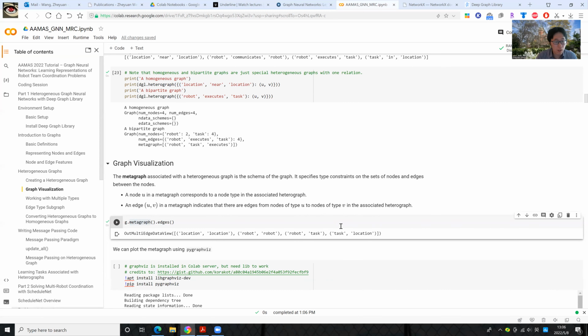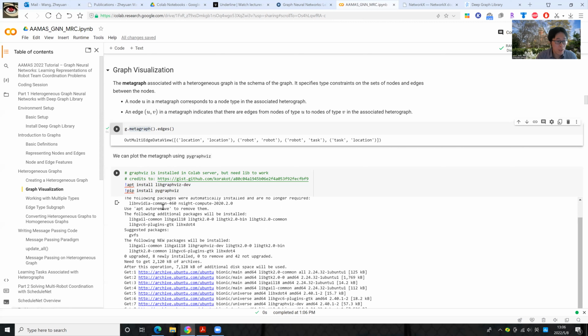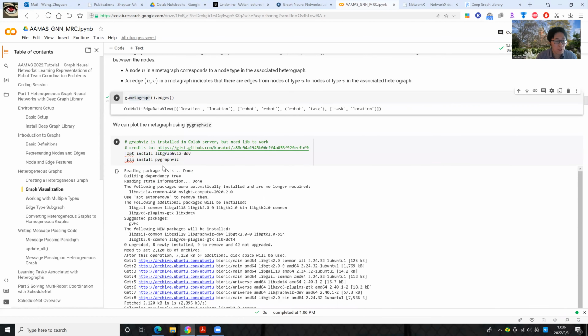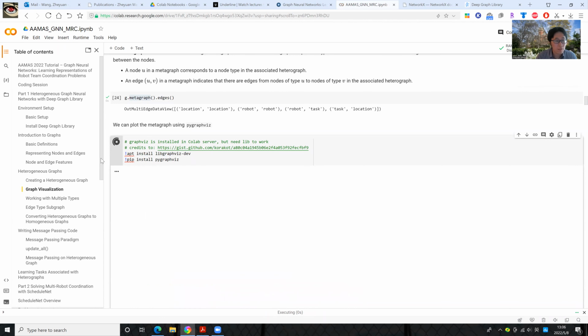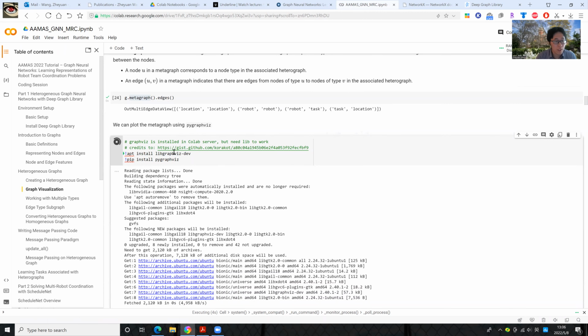To plot the meta graph, we can use a graph visualization package, which is already installed by Colab. But if we want to call it in Python, we need to install the PyGraphViz package, which we can install by running this command. It will take a couple of seconds.